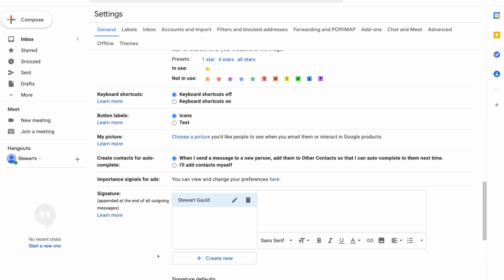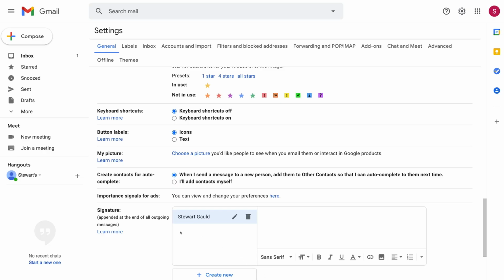And as you can see over here, we can go ahead and create multiple email signatures if we like. We currently have our first email signature called Stuart Gould. We can edit over here, so it's already selected. We can start editing over on the right hand side. And we can also delete this email signature if we like. Now over here is where we can actually go ahead and edit, customize, and actually develop our email signature.